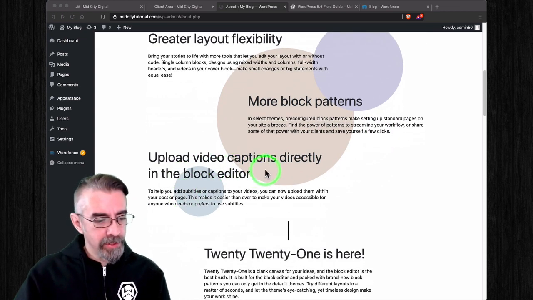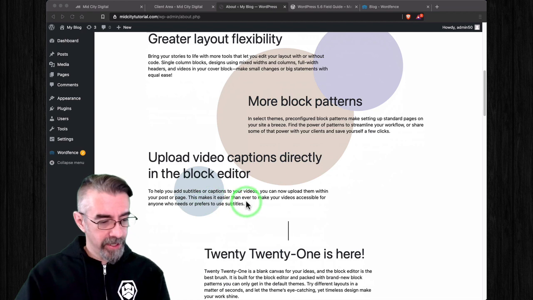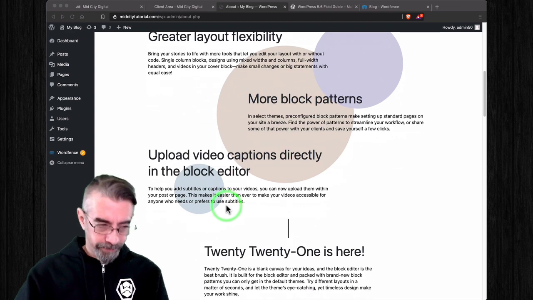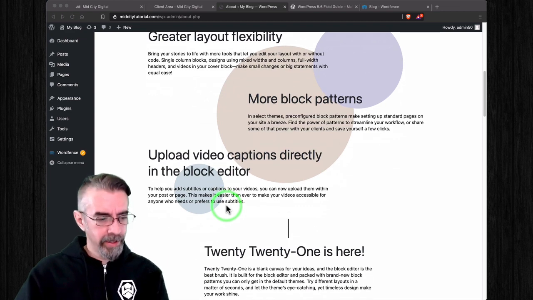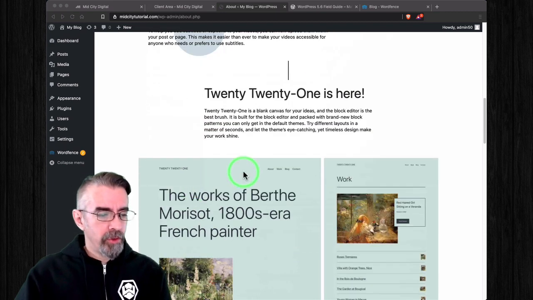Upload video captions directly in the block editor. That's also very cool. To help you add subtitles or captions to your videos, you can now upload them within your post or page. This makes it easier than ever to make your videos accessible for anyone who needs or prefers to use subtitles. That could be handy. That's pretty neat.